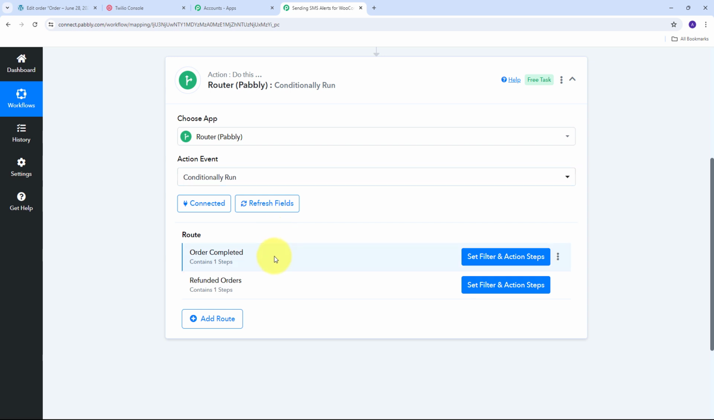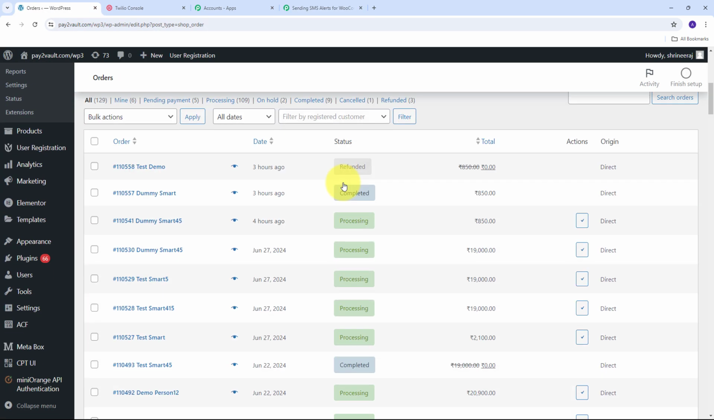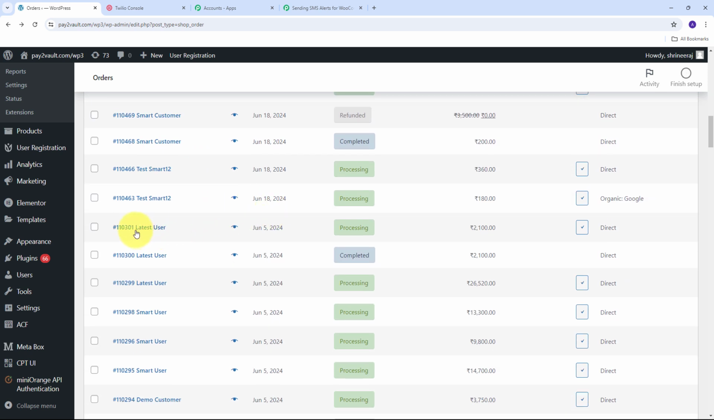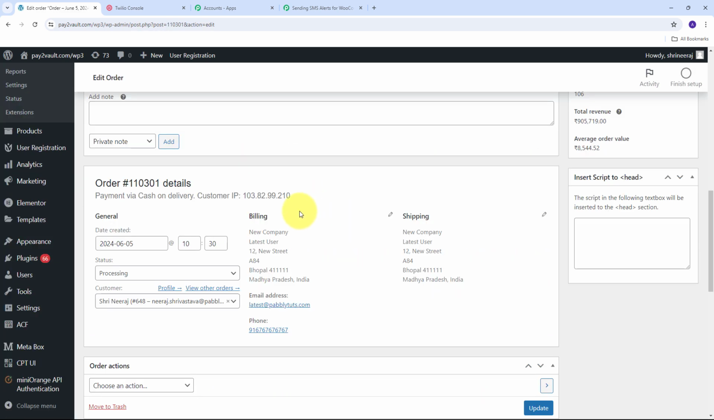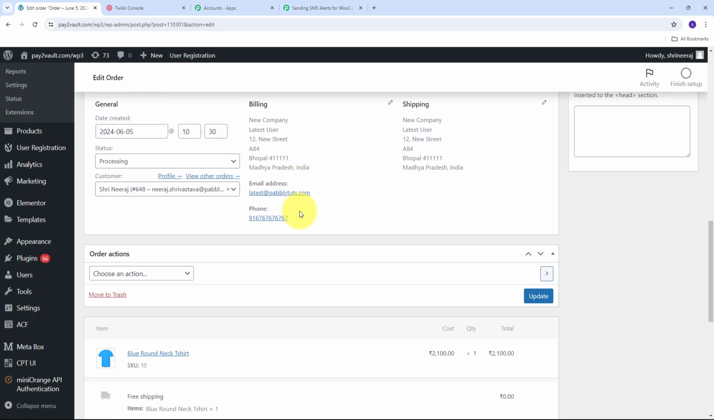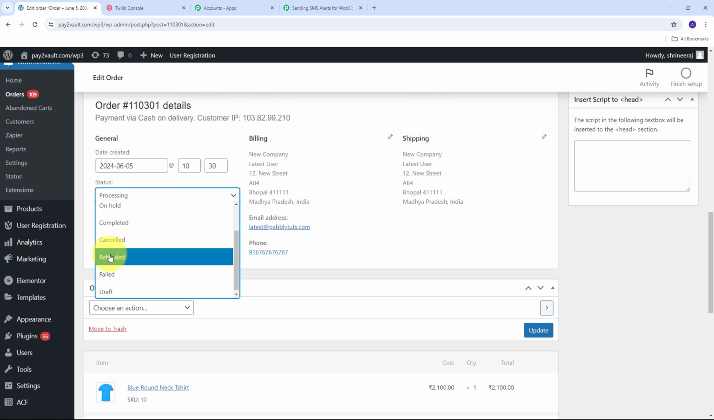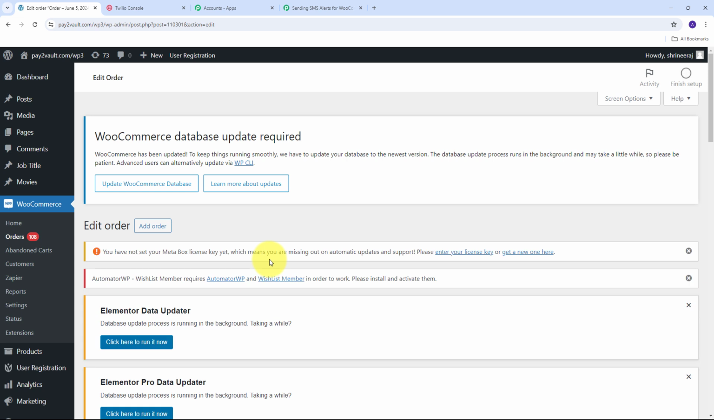Now to check this, I need to go back to WooCommerce, and here I'm going to change the status of any other order. Now here I'm going to use this order of latest user. So I'm going to open this, scroll down, and change the status of my order from processing to refunded. So I'm going to select that, and now I need to click on update, and here I have successfully updated my order.